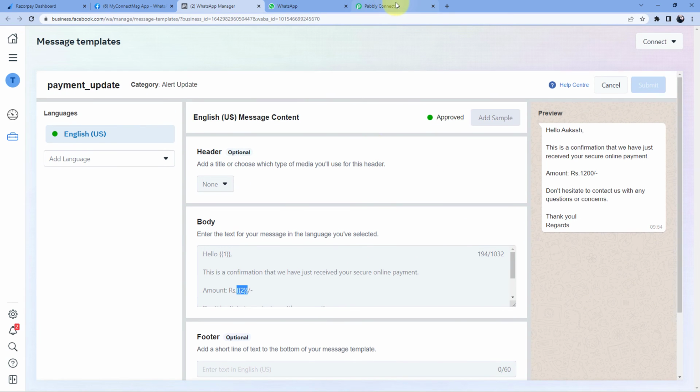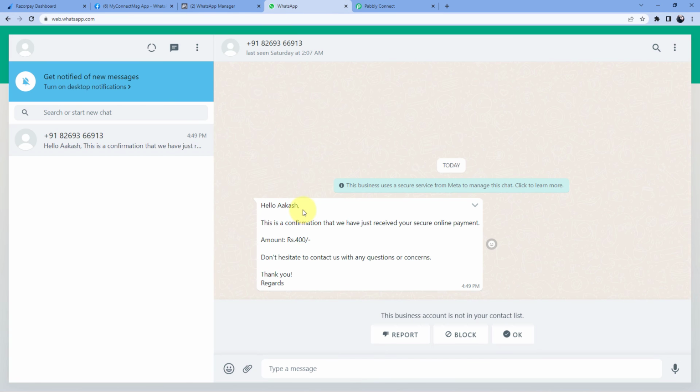So basically, this is the same template message, guys, the template which we have created in our WhatsApp Cloud API account. And the details in this message are the same details which the customer entered while making the payment on the Razorpay payment page. The name of the customer and amount is the same. So basically, guys, we have understood that the whole automation which we have created in this video is working successfully.